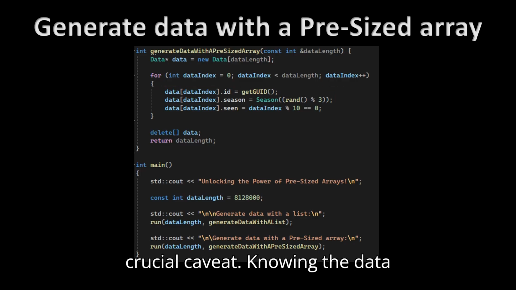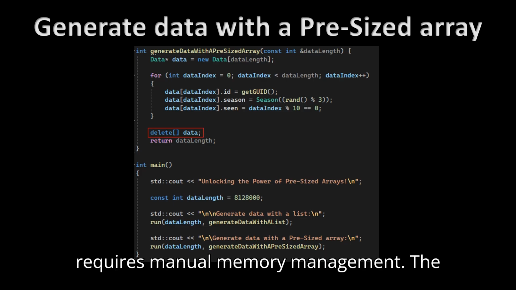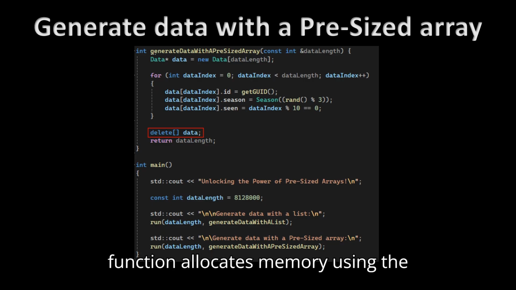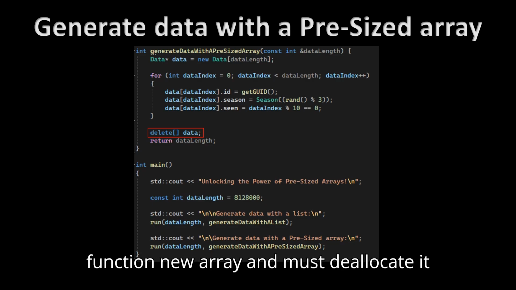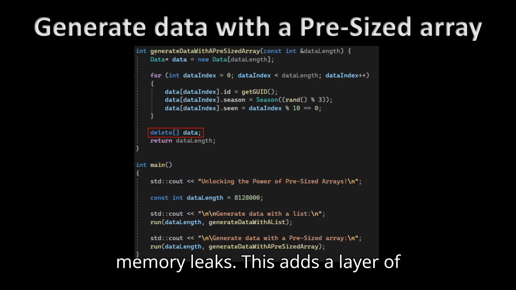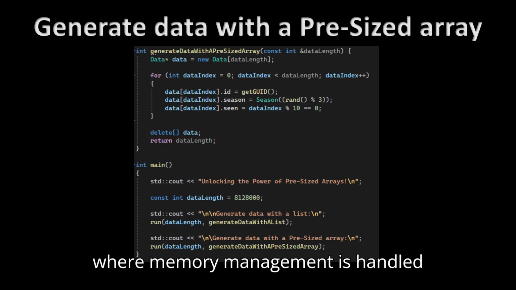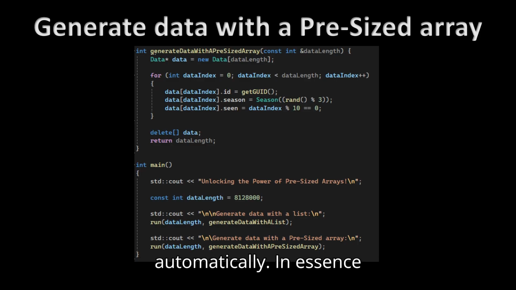However, there's a crucial caveat. Knowing the data size beforehand is mandatory. There's one additional drawback specific to C++. This solution requires manual memory management. The function allocates memory using the function new array and must deallocate it using the function delete array to avoid memory leaks. This adds a layer of complexity compared to dynamic lists, where memory management is handled automatically.